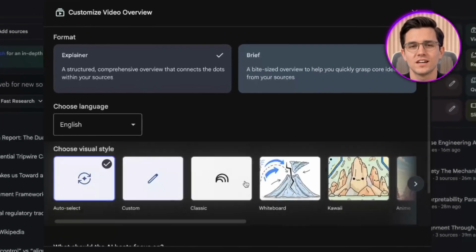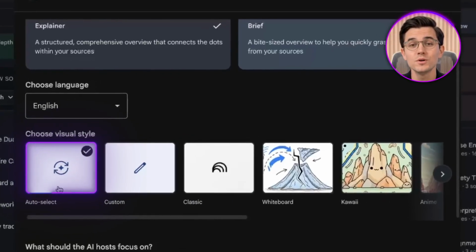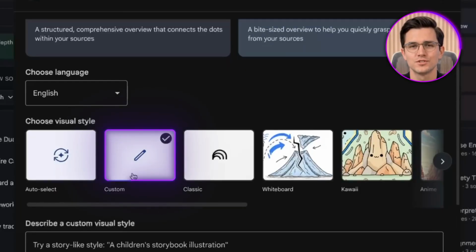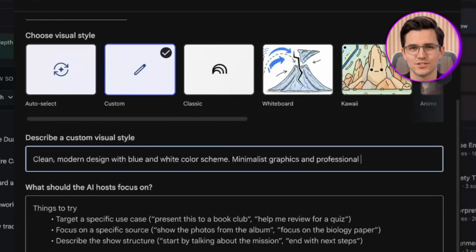Below is an option to choose custom visual styles powered by Nano Banana Pro. You can choose Auto Select to let NotebookLM pick a style from their preset library, or you can choose Custom and describe your own visual aesthetic. Let me try Custom. I'll write, clean modern design with blue and white color scheme, minimalist graphics, and professional typography.